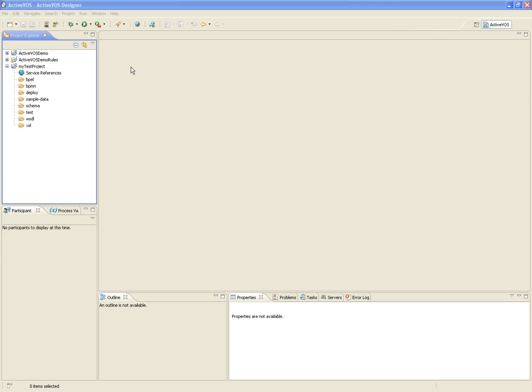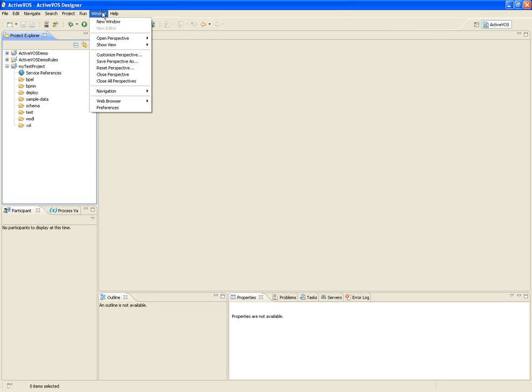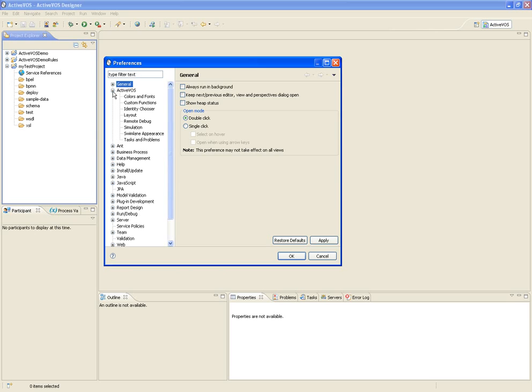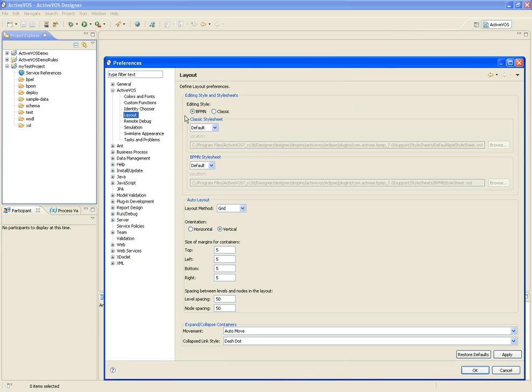Today I'll be working from the BPMN editing style, which is the default editing style for ActiveVOS 7. Existing ActiveVOS customers who might prefer our classic presentation can change the default editing style in the Preferences menu.